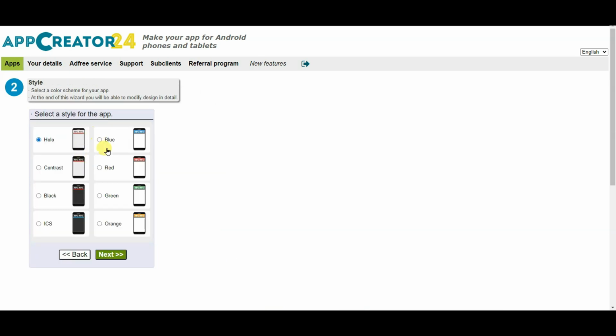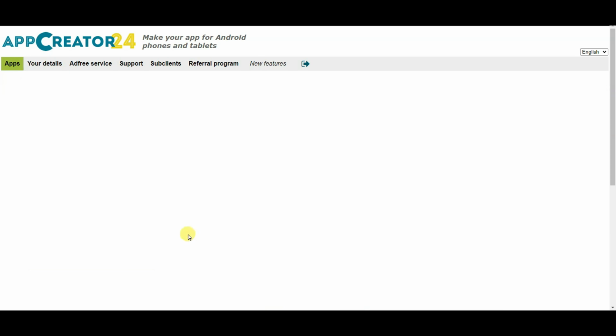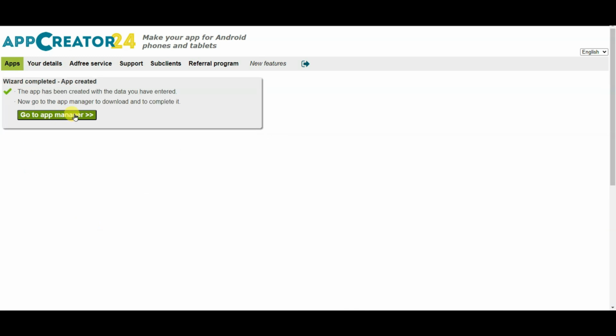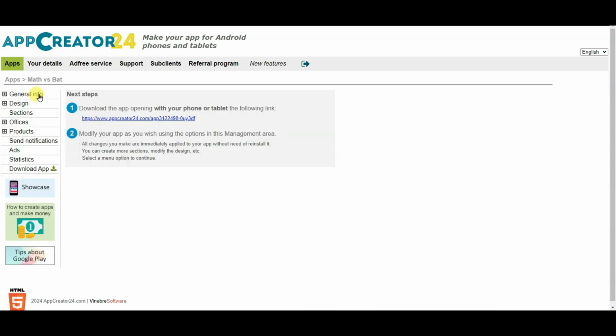Now select your style for the app. You can select any of this style. Click on next button. Now click on create an empty app button. Click on go to app manager button. Now click on general info button.